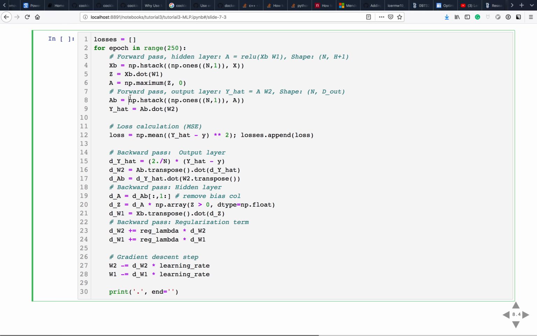Then I have my output layer. Again, I want a bias term, so I'm stacking another column of ones to the output of my hidden layer. Then I'm just computing a matrix product: y hat is just A, the hidden layer activations, times my second weight matrix. That's all I have to do for the forward pass of this simple two-layer MLP. The loss calculation, like we said, is just an MSE, at least the part of the loss that's dependent on the data.